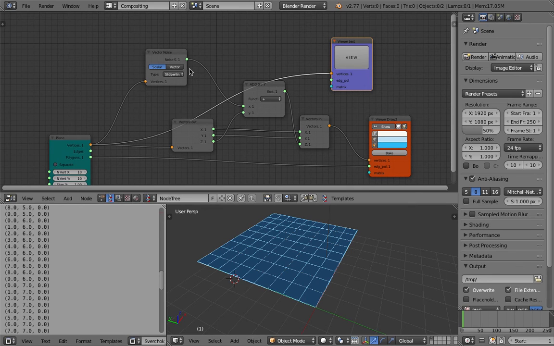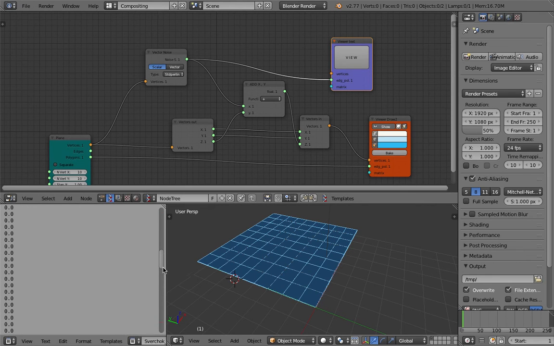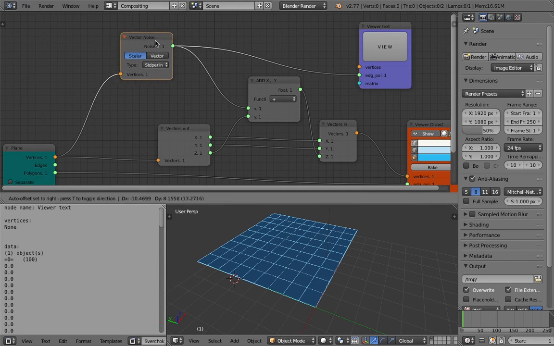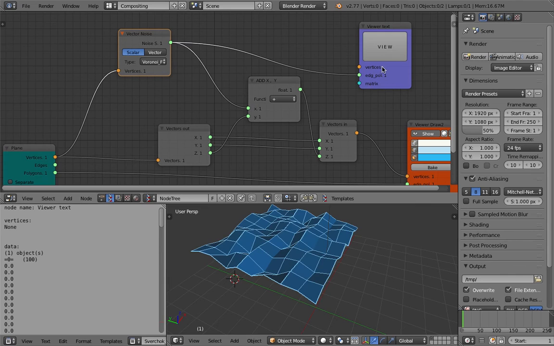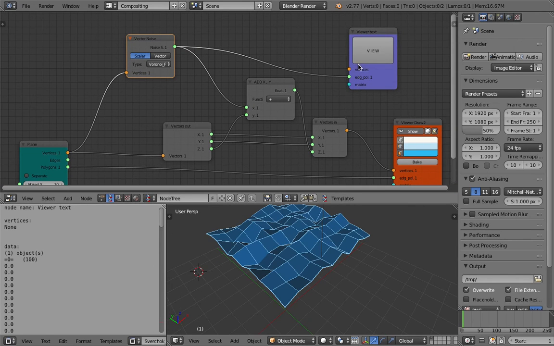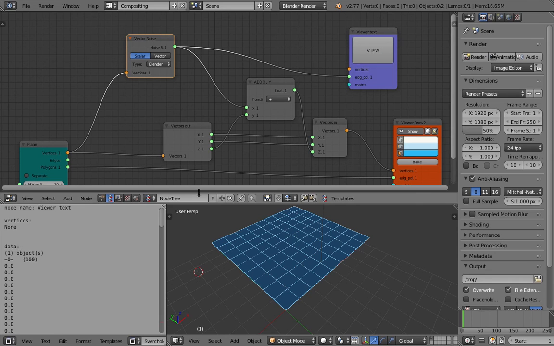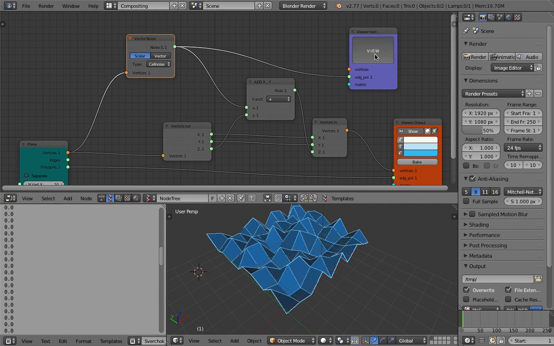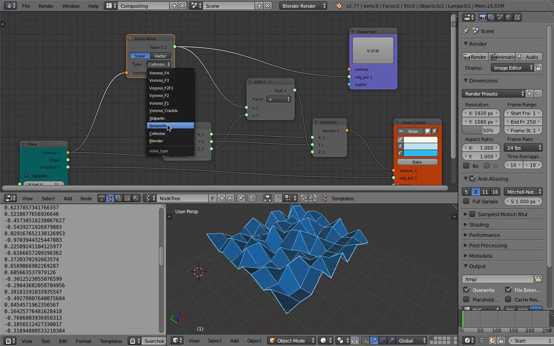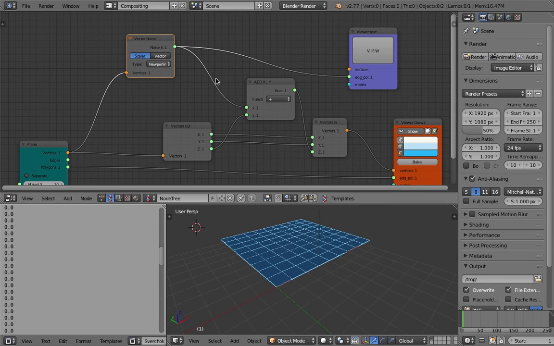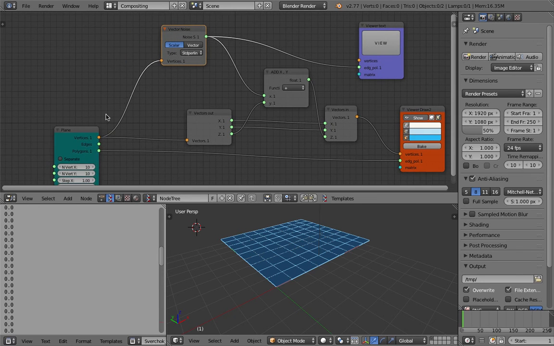It's value going out. Wait. Vector noise 0, 0, 0. A Voronoi is giving a value. Blender 0, 0, 0. That could be a bug actually. That's cell noise. Neoperlin 0, 0, 0. Wow, that's probably a bug.